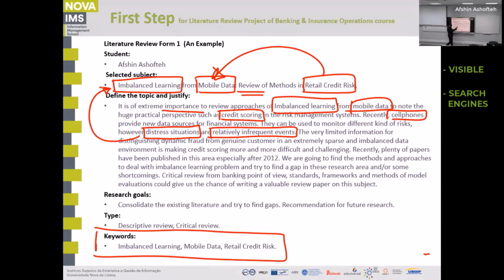And the other discussion about imbalanced data, okay, is that they are extremely sparse situations, and we can say that this is a critical review. And we have a model that is going to evaluate the papers that are already published in this area.